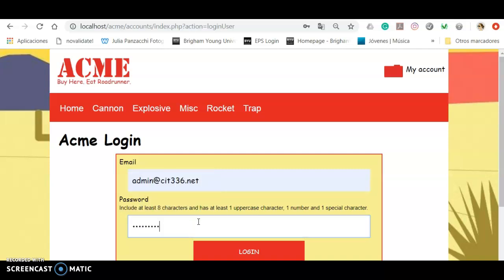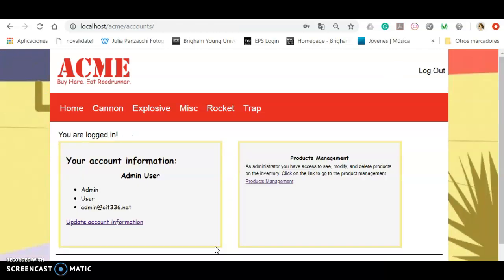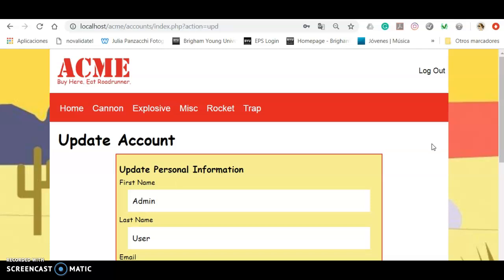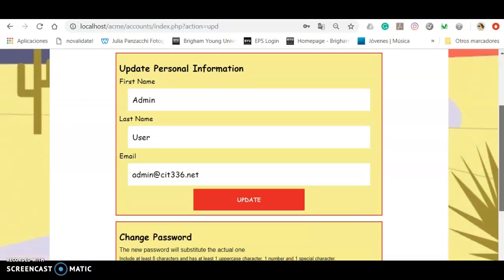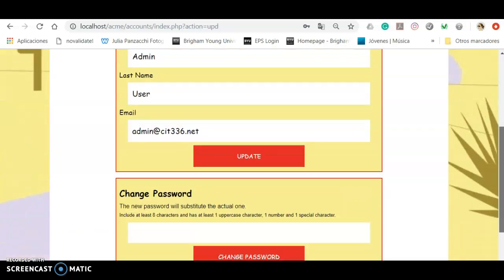My account view changes with this section, my account information and products management. So let's update some information. Okay, here's my update information form and the password form.